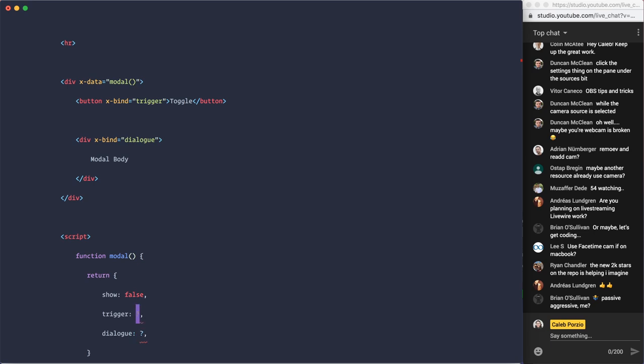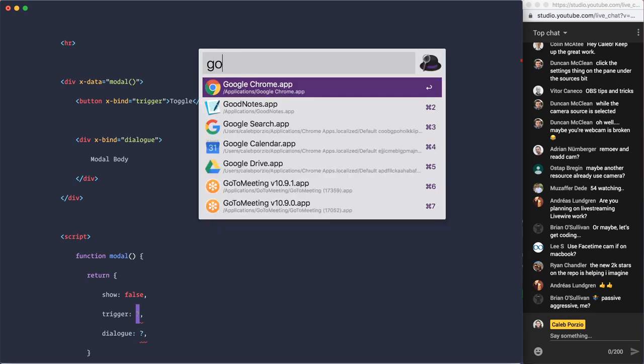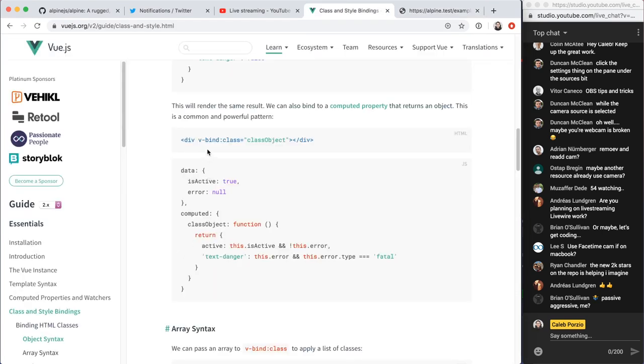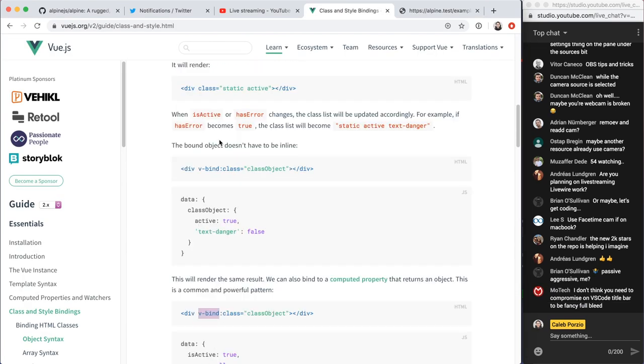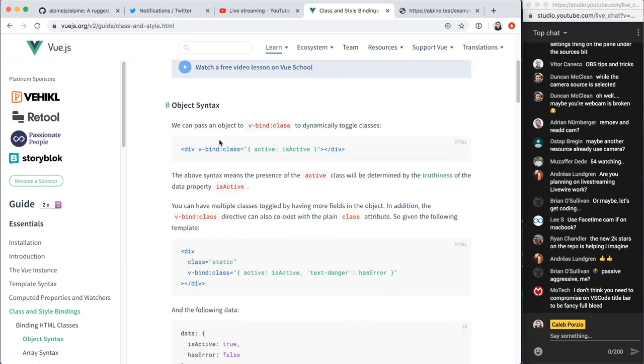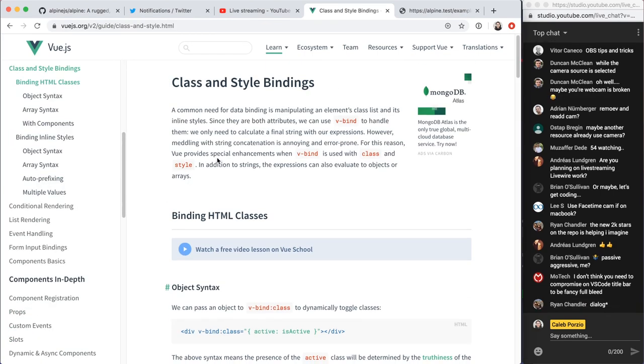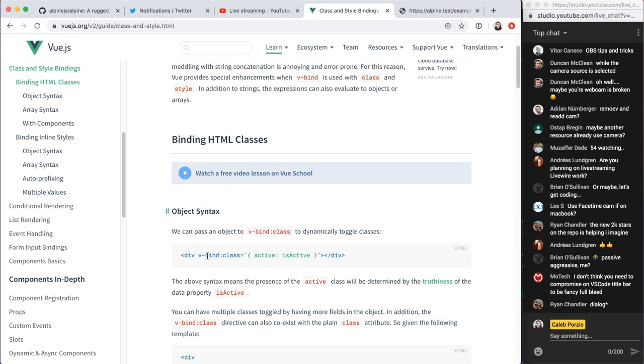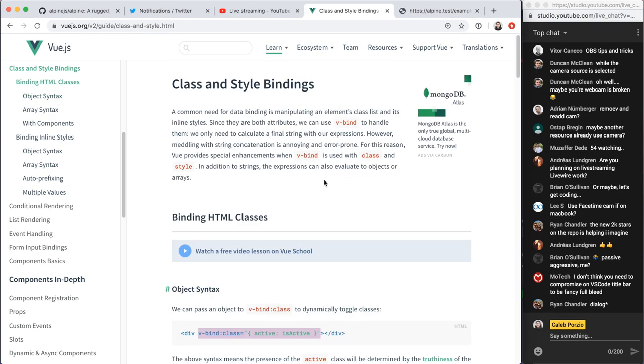Okay. Now what is this going to be? What is trigger going to be? This is the object that we're x-binding. So if we look back at the Vue docs, this v-bind, where is it? Where's the v-bind spread here? Oh my gosh. I was showing you v-bind with a class binding. I am just not firing on all cylinders this morning.